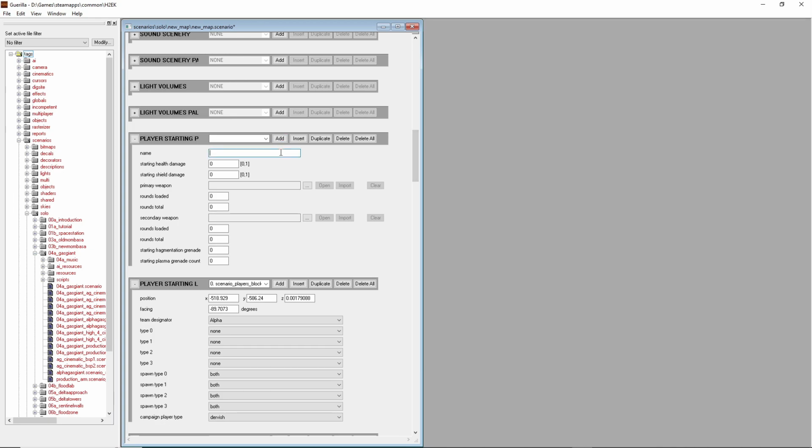Give it a name. Starting loadout. Right here, these two things, all they do is give you health damage and shield damage. Halo 2, I don't think has much of a health mechanic. It's just shields. So if we were to go 1 and 1 like this, we'd basically start at 0 shields and they would just recharge right away. So not much of a point in that.